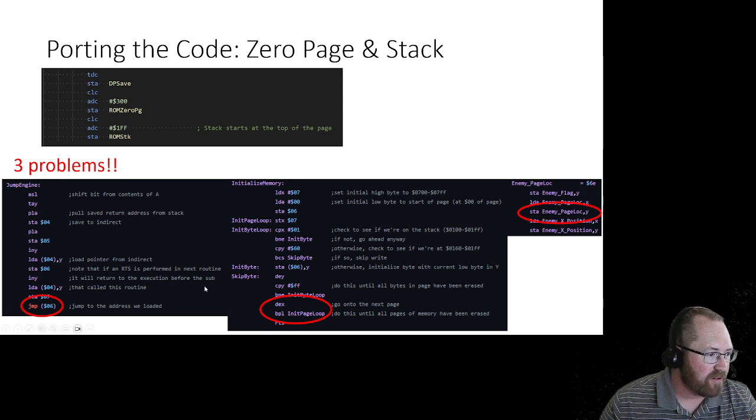The other thing we have to deal with is an initialize memory routine. It was pretty simple. It just goes right through all the pages from page 7 down to 0, sets it to 0, and then it's done. So we're going to have to intercept that to clear stack and 0 page in their actual memory locations, not in the same bank that the NES code is.